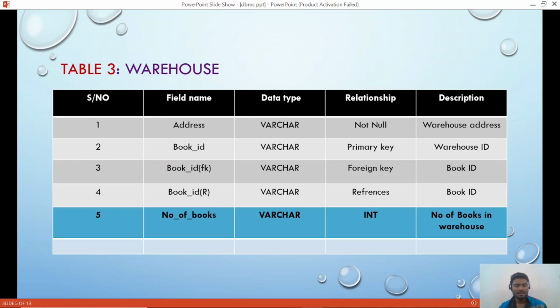Field name book ID, this is a foreign key, FK means foreign key, data type varchar, relationship foreign key, and description is book ID. Field name book ID, or R means there is a reference of book ID. Data type varchar, relationship is reference, and description is book ID. Another one is number of books, data type int, and description is number of books in warehouse.